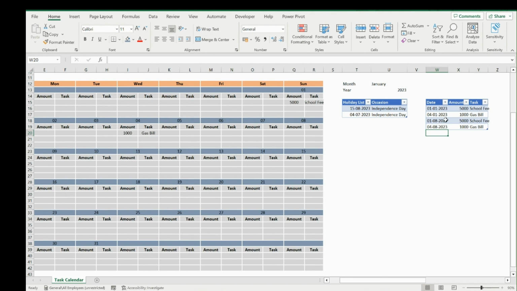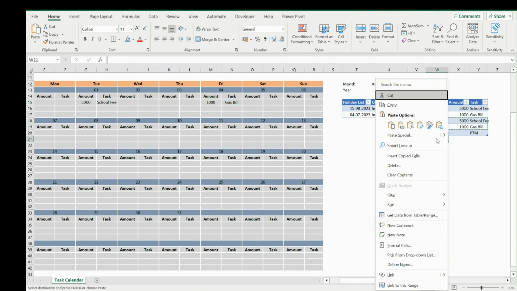and say on 14th of September we have a reminder to attend a parents teacher meeting with the school. Okay, it is a PTM. So if I select August, see what happens. We have school fees of 5,000 rupees and a gas bill of 1,000 rupees. And for the 14th of September, we have a PTM including these two.